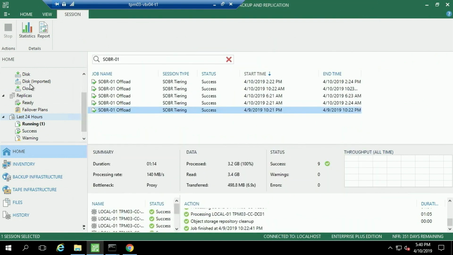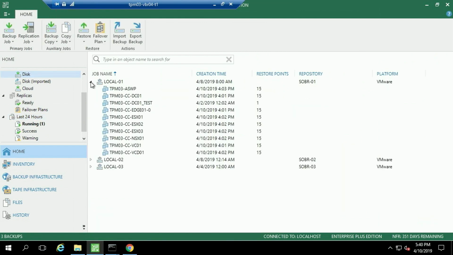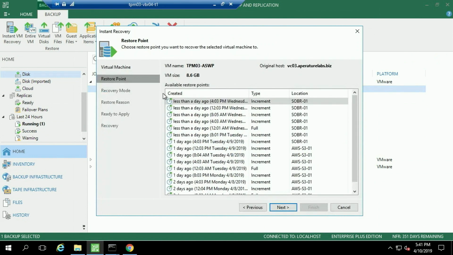Okay, in terms of what it looks like, we've got the list of our jobs here. If I click on this machine, you can see that every single item is still available to us. Again, the fact that we can see the VBK file, even though all of the data is basically sitting out in the object storage, we can still manipulate it. We can even do an instant VM recovery. This is really cool. I actually demoed this at Velocity, live on stage, working beautifully.